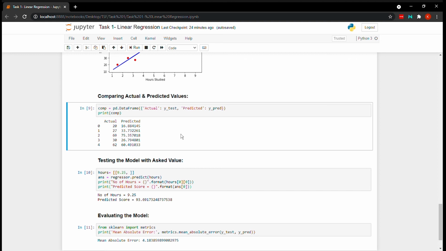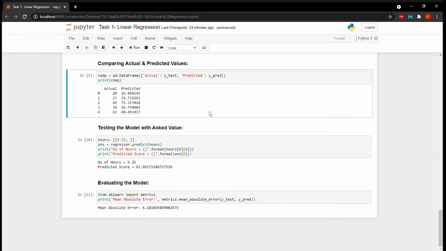We finally compared the actual values, that is y_test, and the predicted values, which is y_pred. We've then moved on to testing the model with the asked value. The asked value was 9.25. So we've moved on to testing what will be the predicted score if a student studies for 9.25 hours.